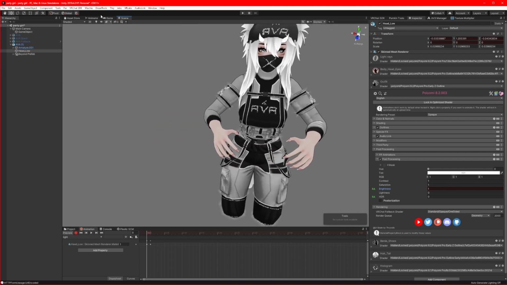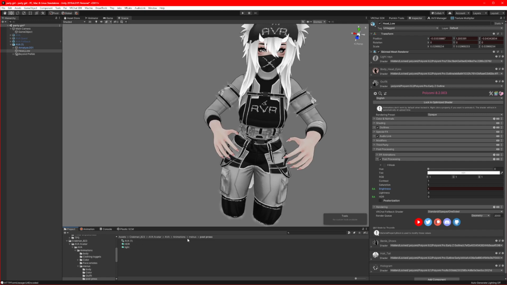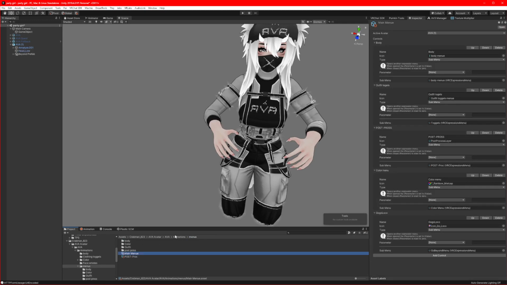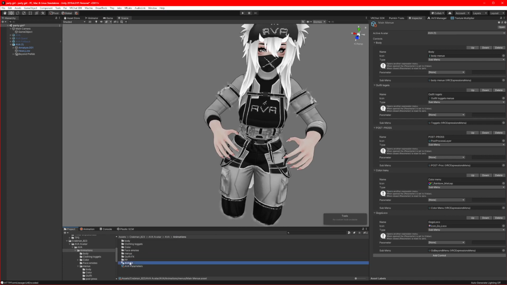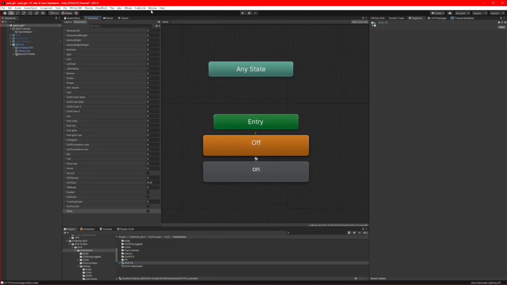We're going to go ahead and go to the animator of the model now. So go ahead and find your animator. We're going to go to My Effects, and let's open up your parameters. We're going to add 2 of those, and they're both going to be floats.